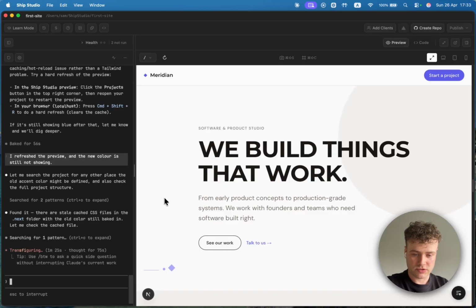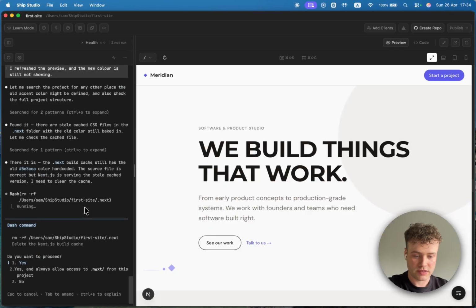Right, so after a little bit of time, it looks like it's now doing something. Let me search the project for any other place the old accent color might be defined, and it's also going to check the full project structure. And it's found it. There are stale cached CSS files in the .next folder with the old color still baked in. Don't worry about what that is, but I will simply say because we used the Next.js template for this specific site, there are some files left over that are conflicting. But it's not an issue because you guessed it, Claude Code will fix it. And it's going to do another bash command. I don't know what it's doing, just press yes.